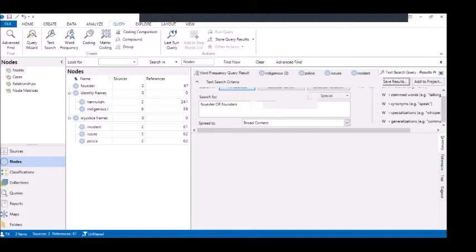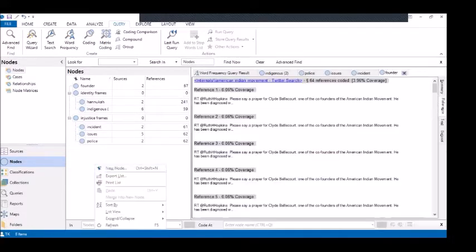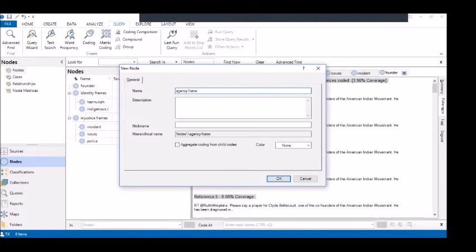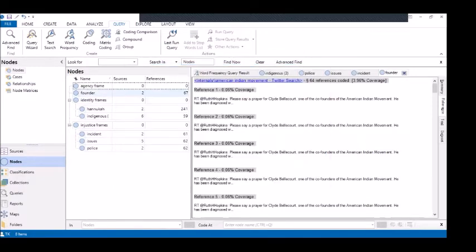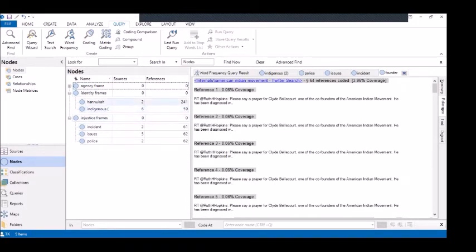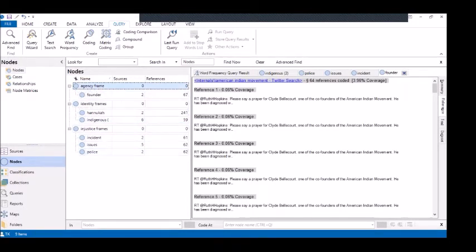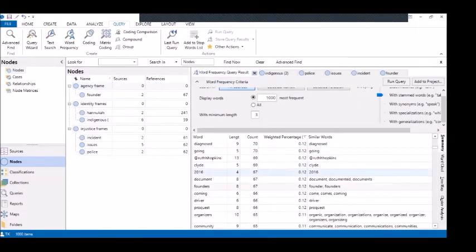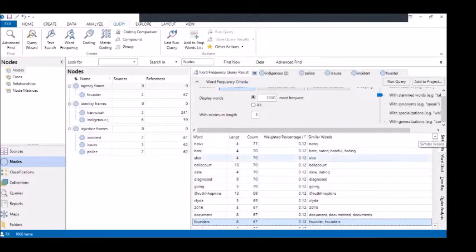And from over here, I'm going to create a new node, call this an agency frame, and then just left click and drag. And now founder, oops, left click and drag. And now founder is under agency frame. Okay, and now that I'm at it, I can choose my other founders, right? I know who they are. Actually, we passed one up.